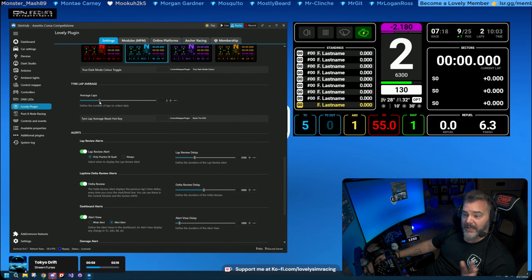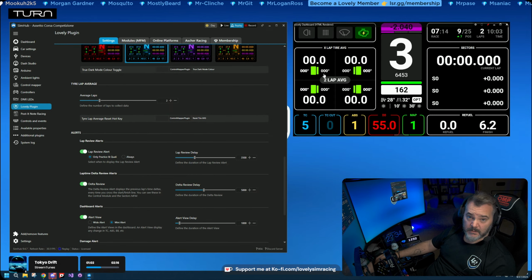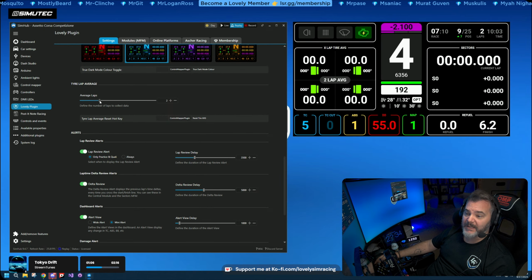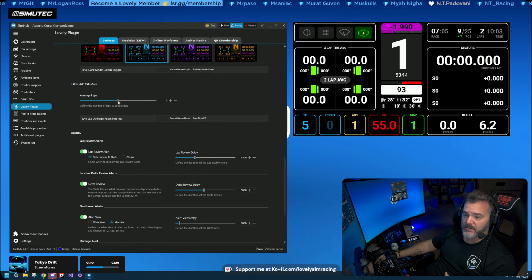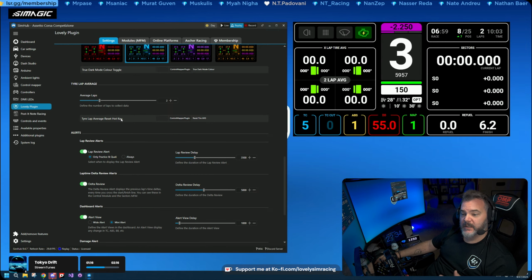Then we have the tire lap averages. This is not working here, obviously, because there's something broken, but I'll fix them again. You can set how many laps you'll be counting for the tire lap average. So it goes from 1 all the way up to 5. 2 is a really good number. And there's also a reset key here.